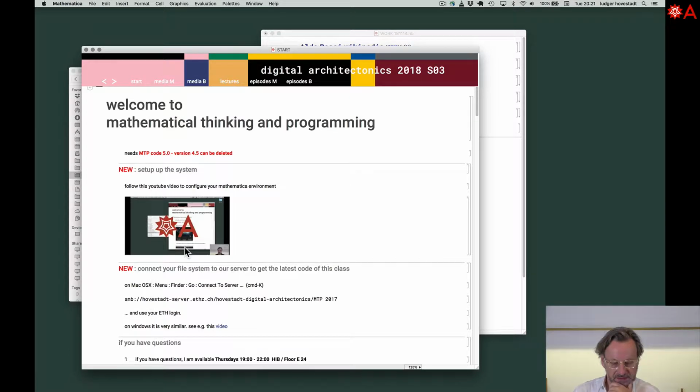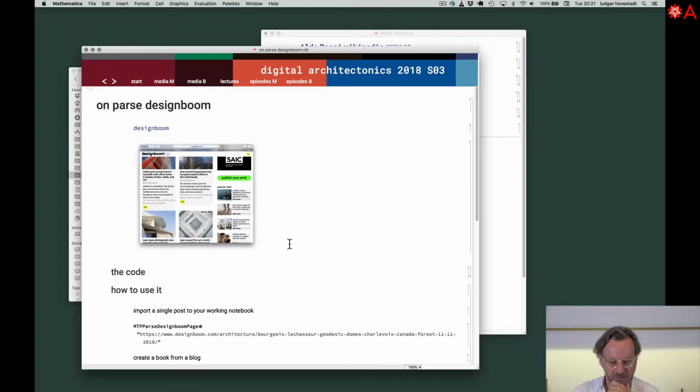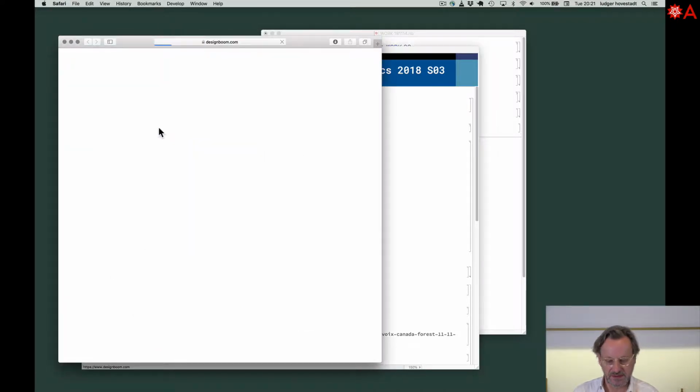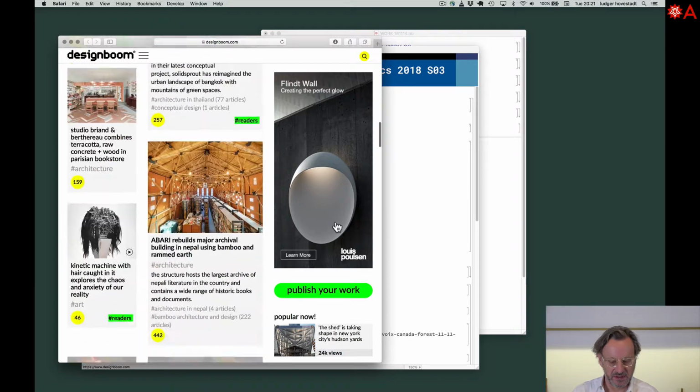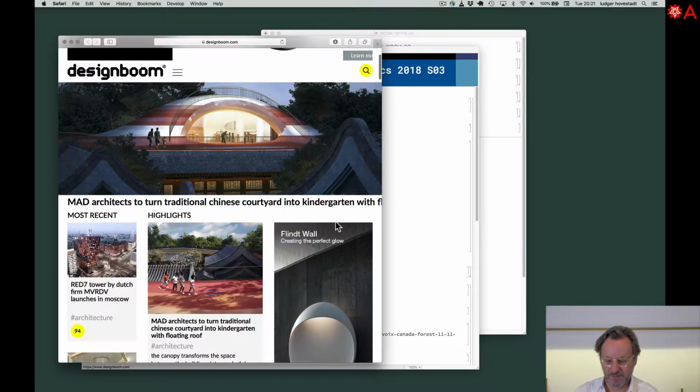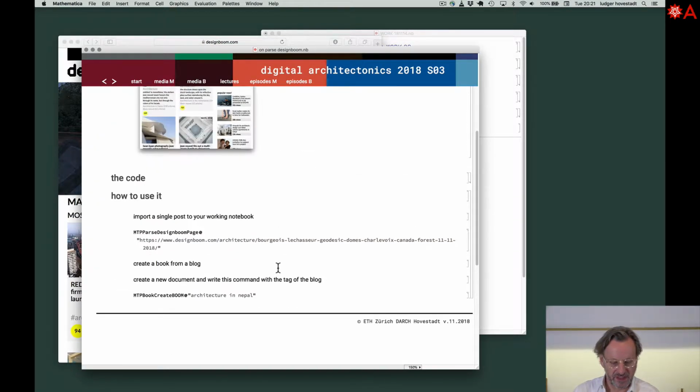This is the documentation for designboom. This is the web page for design and architecture, all the blocks. Good, and then we had how to use. The code is here. You can work with it, modify it. If you want, for example, go for Arc Daily, would be similar.